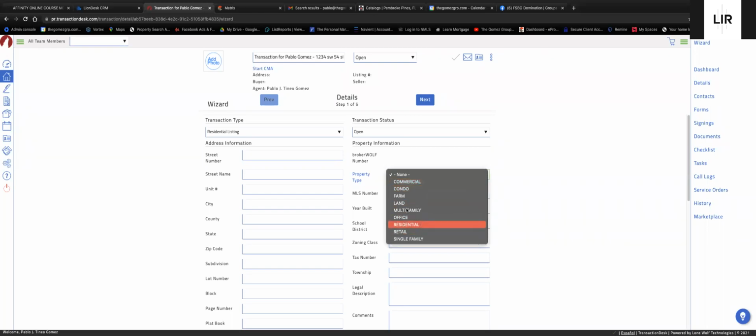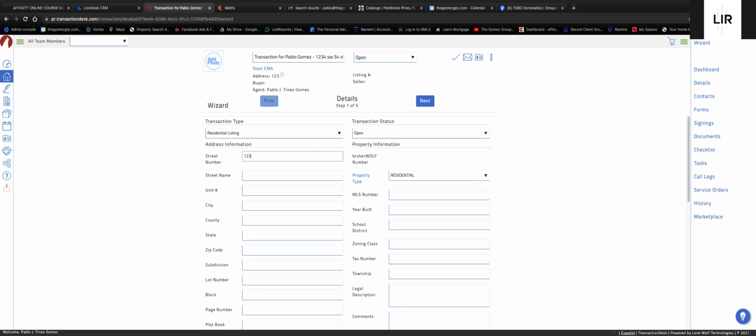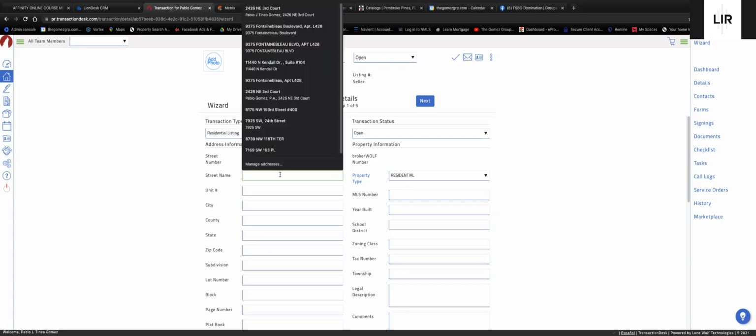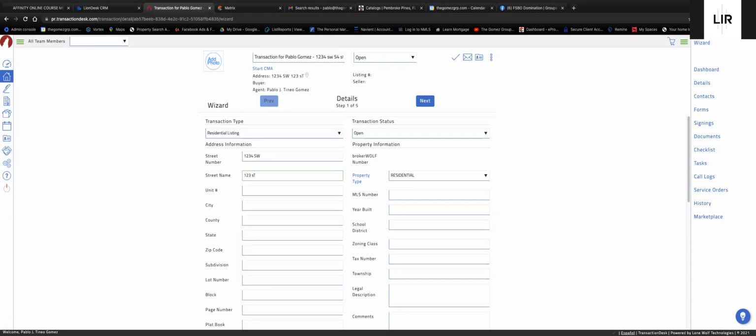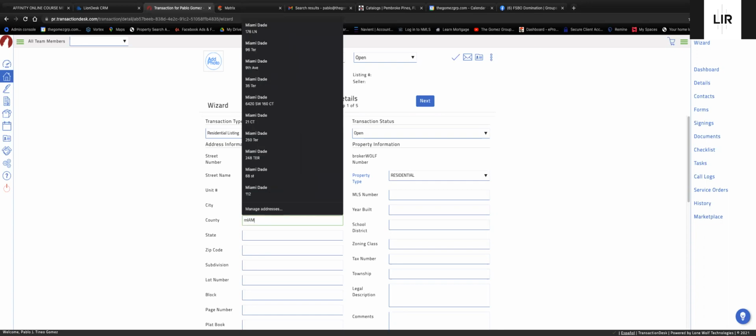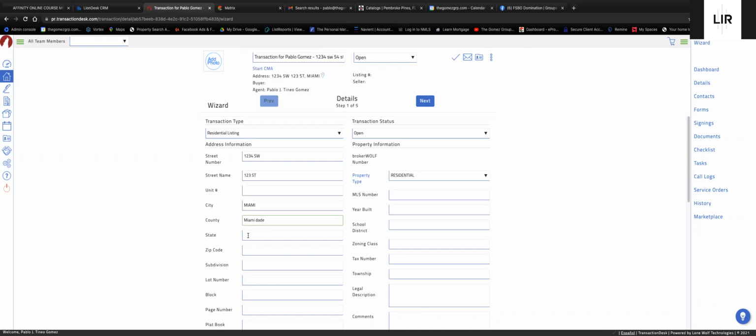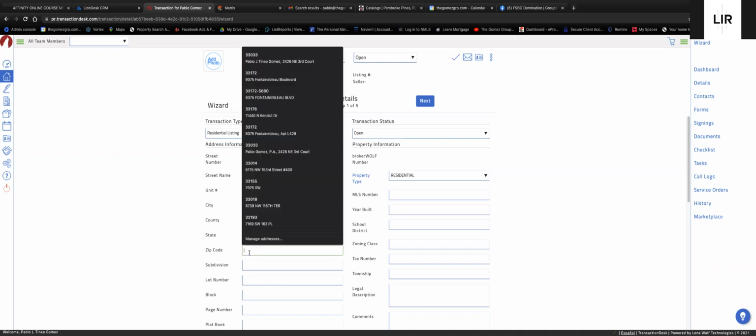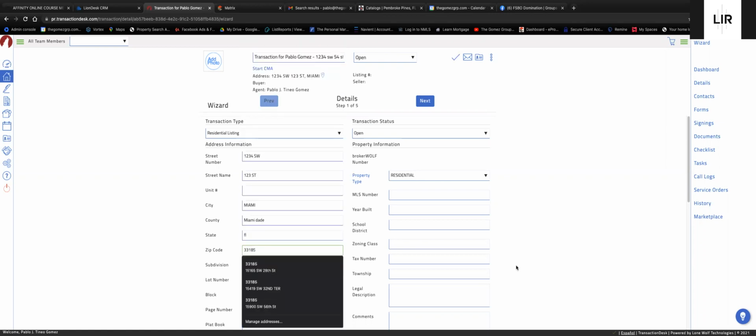So we're going to put this as a residential property. Let's put 1234 Southwest, 123 Street. Actually, no, here's just the street number: 1234. Southwest. And here, 123 Street. Okay. Then we're going to put Miami. Then county, Miami-Dade. Then we're going to put state Florida and zip code 33185. Okay, just as an example.